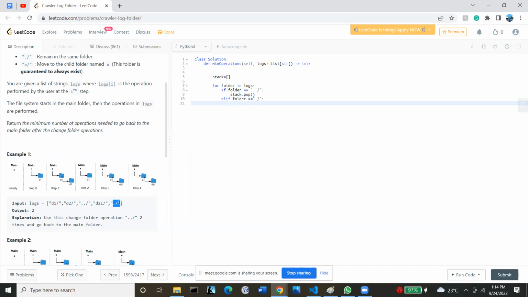Why are we ignoring this one? Because this means nothing. You're staying in the same directory. So we don't even need to consider it or pop it, just pass through it, right? This one meant something. This is an operation that takes us back into some directory. So we're just popping it out. We can also pass it, but popping it out is going to help us a lot, right?